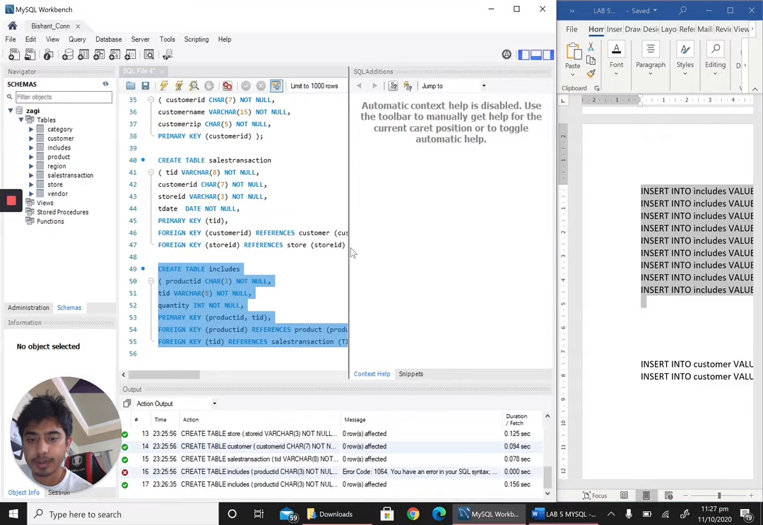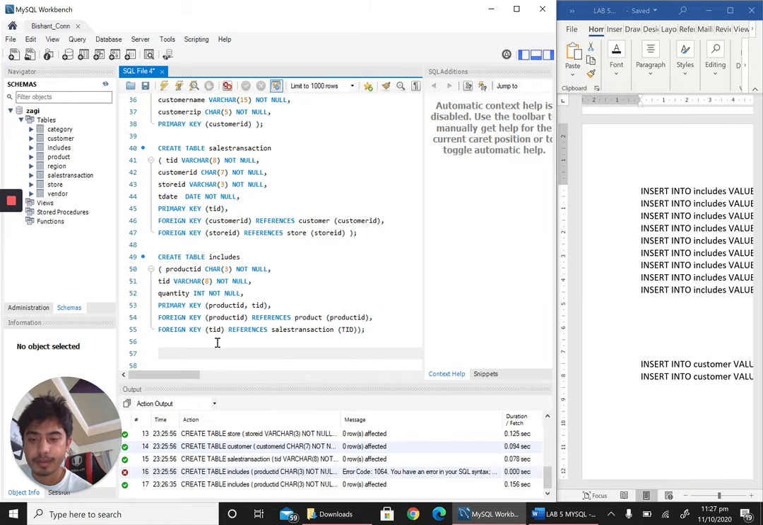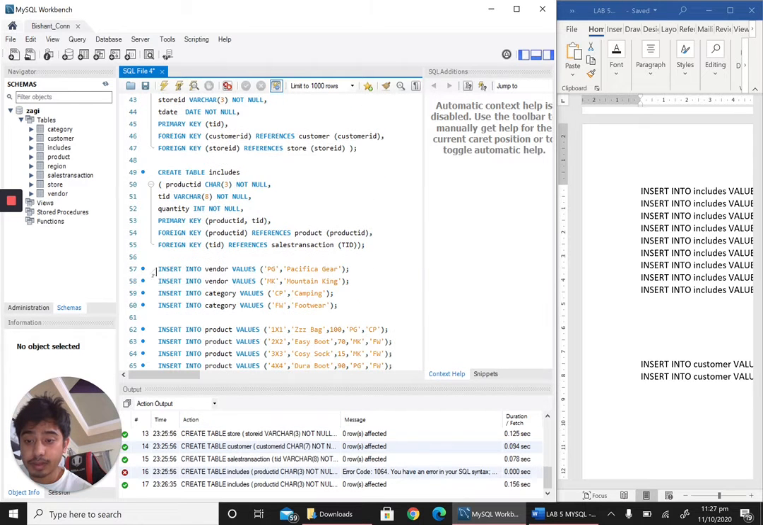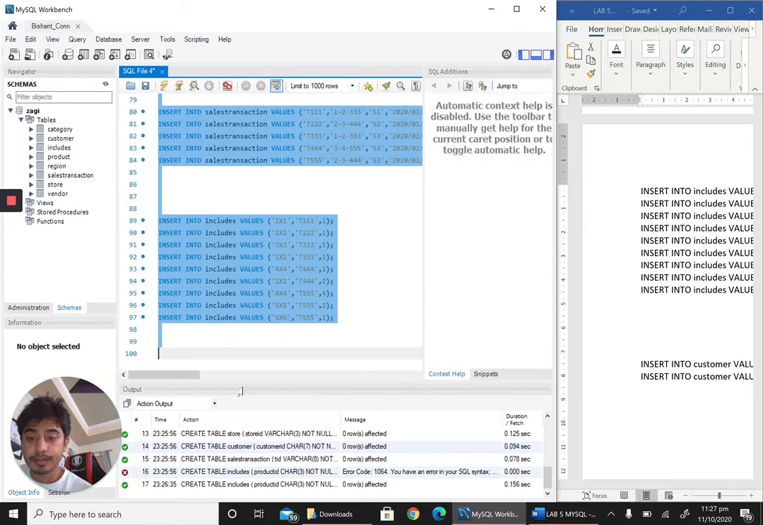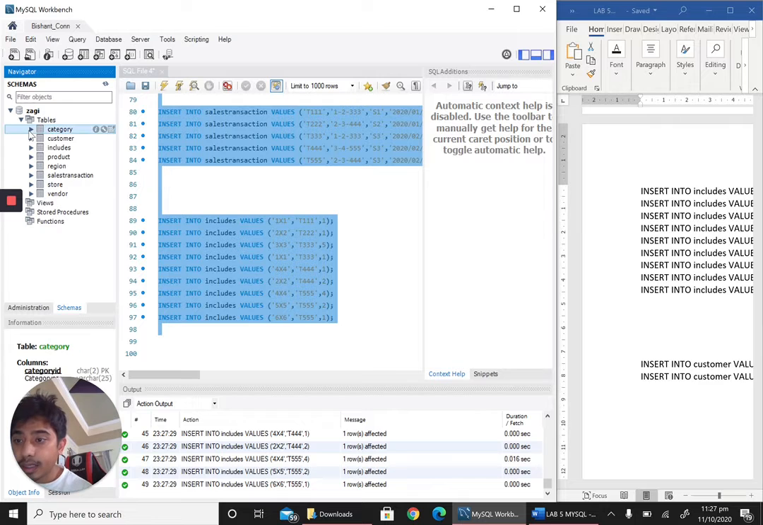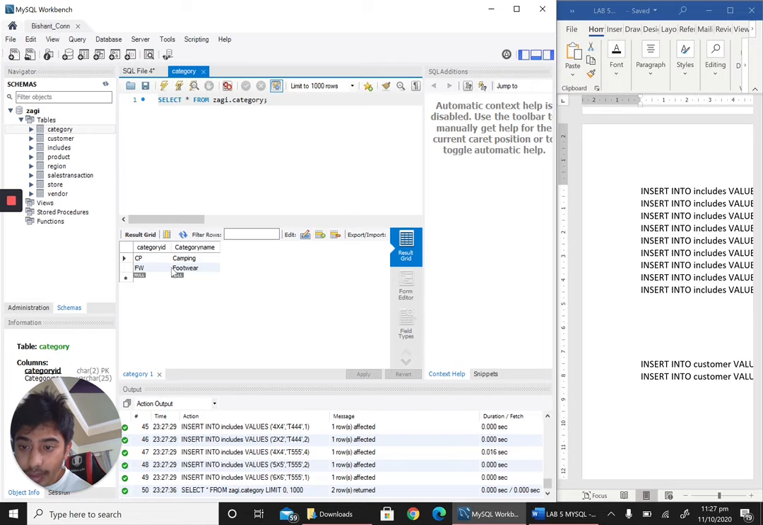Copying those. I'll be pasting them, and we'll be running those codes again. And run them. You can see those at the bottom, they all have green ticks. Now inside the category we can see the computing, footwear, it's all at the end.